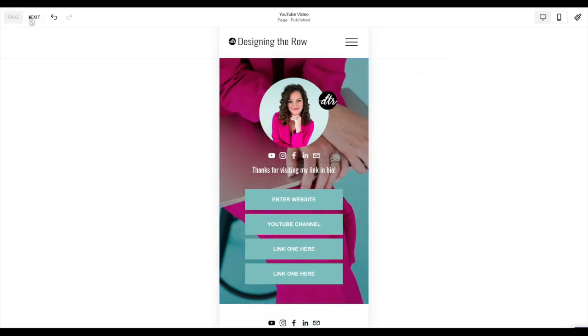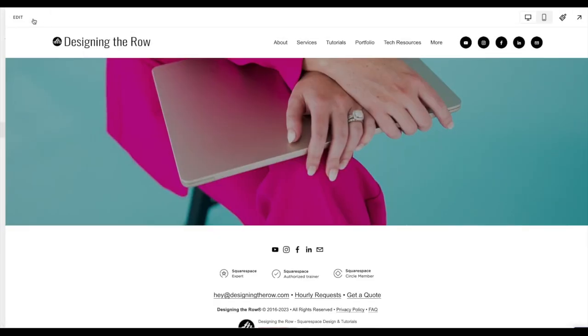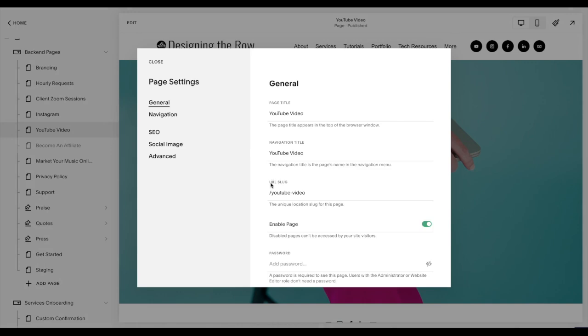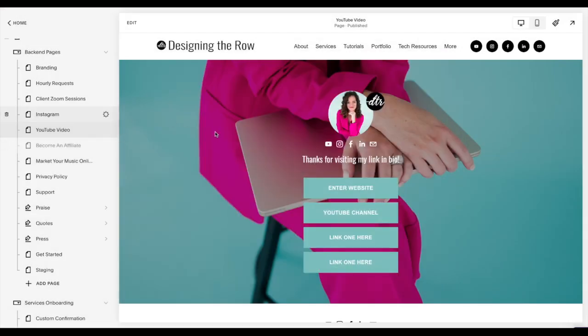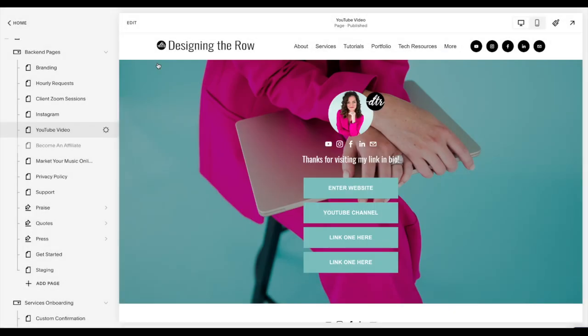All right, I'm going to hit save here. Come back to desktop view, hit exit. When you share this link, if you want to customize it, hover over your page name and click the little settings gear. And if you change this URL slug, you can customize your URL to whatever you'd like it to be. So mine, I believe, is /insta. If you want it to be like /link-in-bio or whatever, you can customize that right here with the URL slug. And that is how you create a link in bio.